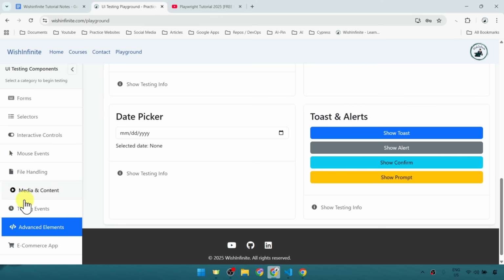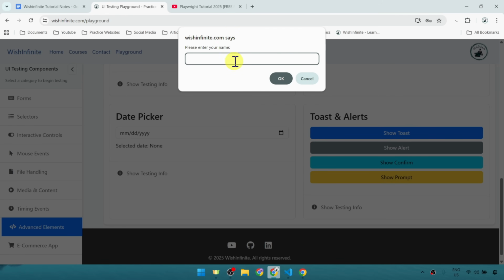Right, so what we are trying to do, we are going to this particular section, and here we are clicking onto this show prompt, and then we are just mentioning that simply handle this particular prompt. So automatically, if it feels that it needs to enter some value, it will do that. If it directly wants to click onto the OK, that also it can do, right? If you want to dismiss it, that you can mention.